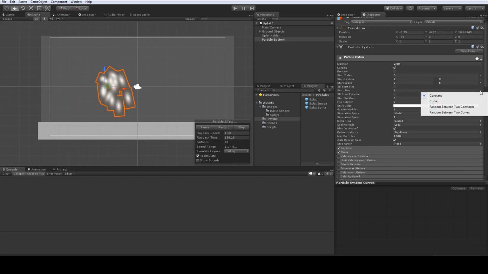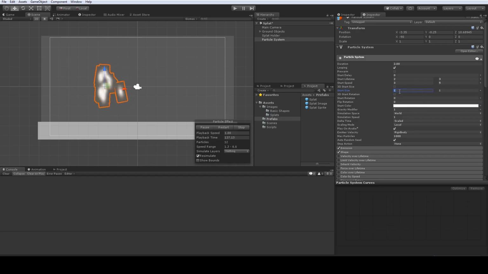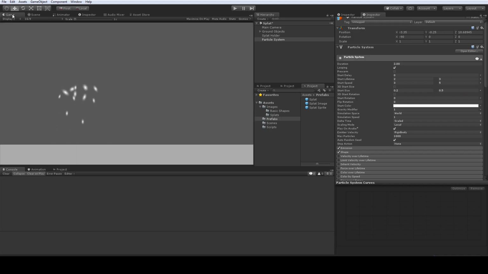Start size. Those are way too big. Random between 2 constants. Let's set this to be between 0.2 and 0.5. That's a little bit better. Now they're kind of like droplets. And obviously I'm using the default particle here. If you have your own custom texture or material and you want to have actual little droplets, that would look a lot better, but we're just going to use the default one for the tutorial.